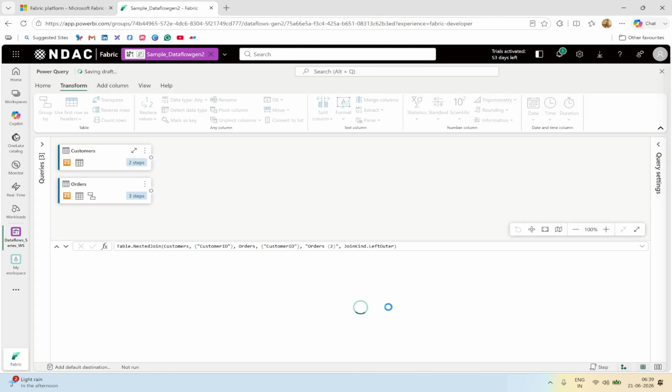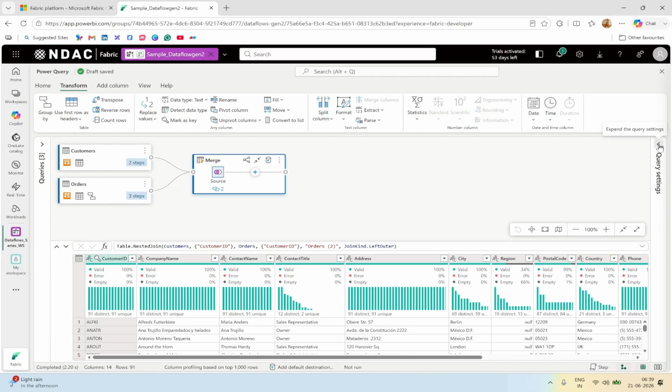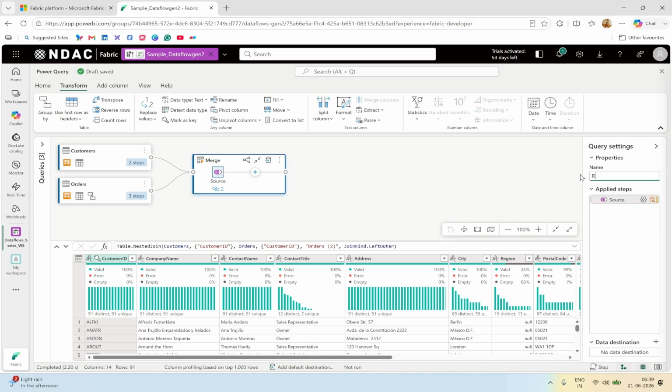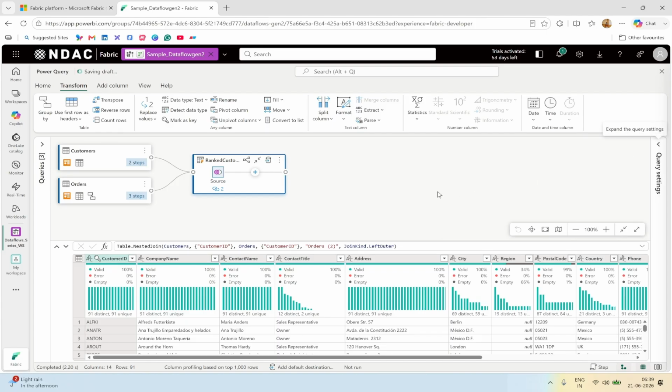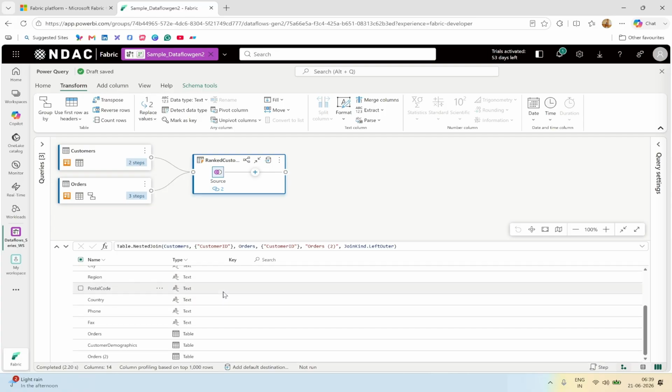Now the moment I click OK, it is merged, and it gives some table. First, let me rename this merge as ranked customers. Okay, fine, let me collapse this. Now let me go to the schema view. My objective is that I don't want to keep all the columns. So I'll keep only, let's say, customer ID from the customer table, company name, and this orders merged one. Let's select this orders column.